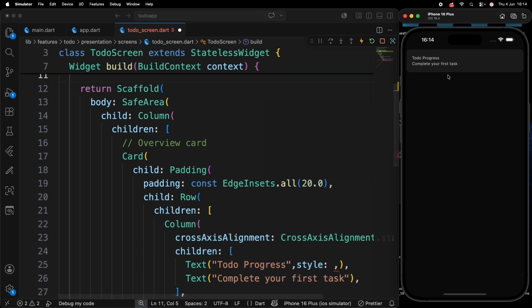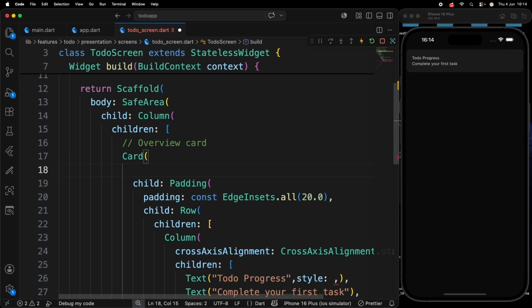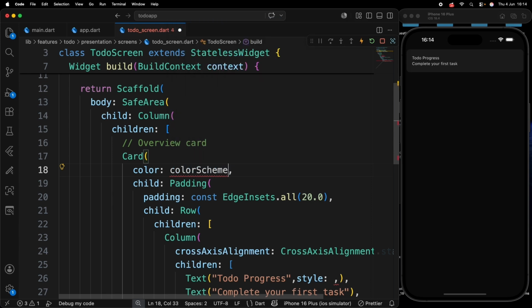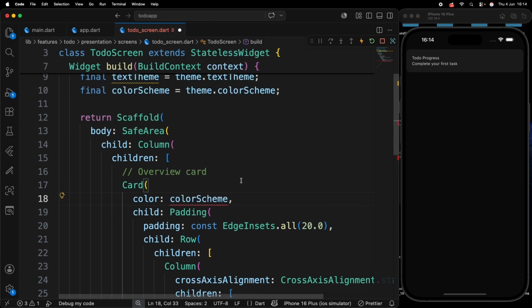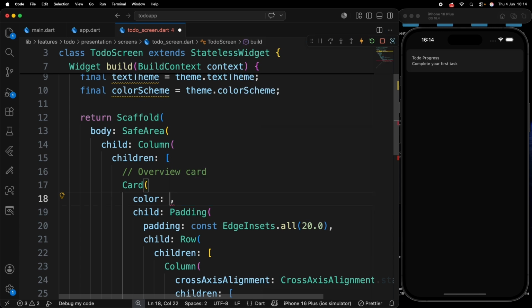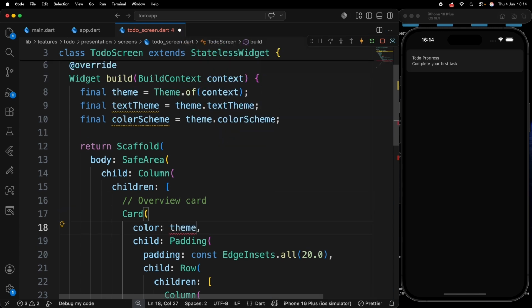So the first one, you know what? I want to actually change the card color a little bit as well because this looks too light. Let's make it a little bit darker, a darker gray. So we can use color, and we use our colorScheme variable we created up here, and we can grab our card color. Oh, actually cardColor is not available inside colorScheme. It's available inside theme. This one we can directly get the cardColor from Theme.of(context).